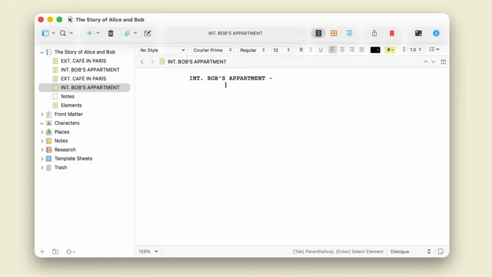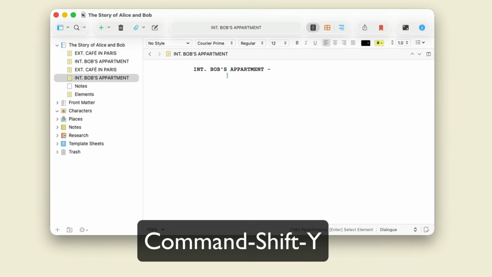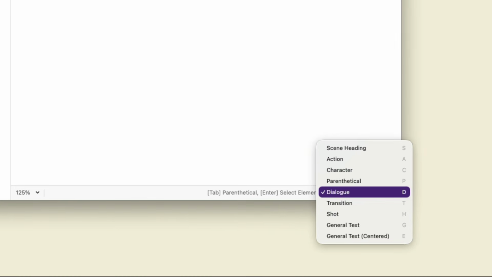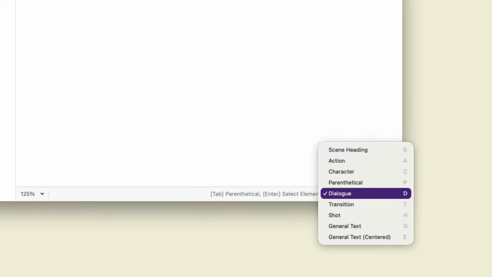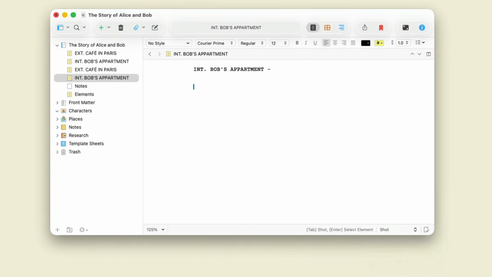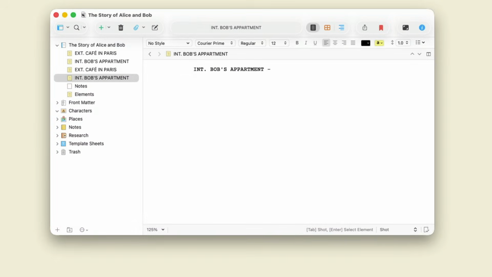You can also display the Script Elements menu at the bottom of the Scrivener window by pressing Command-Shift-Y. You can navigate this menu with the arrow keys, but this menu also shows single-character keyboard shortcuts for each element. To switch to the Shot element, press Command-Shift-Y to invoke the menu, then press H, and Scrivener changes to that element. The keyboard shortcuts mentioned earlier also work with this menu.